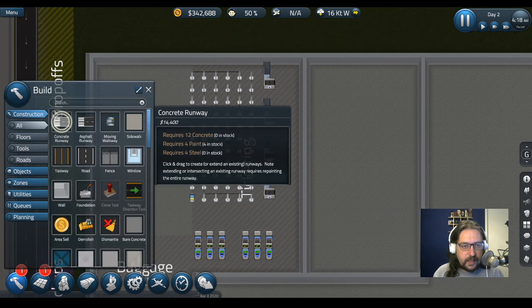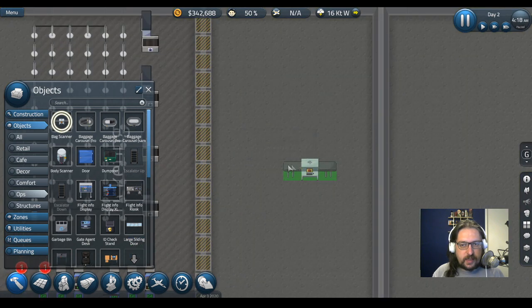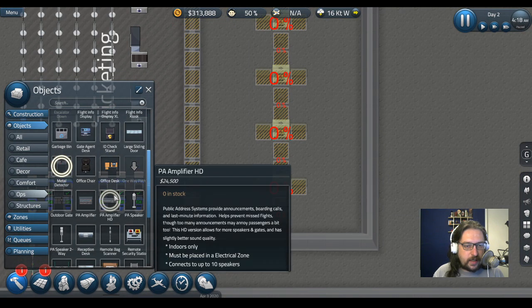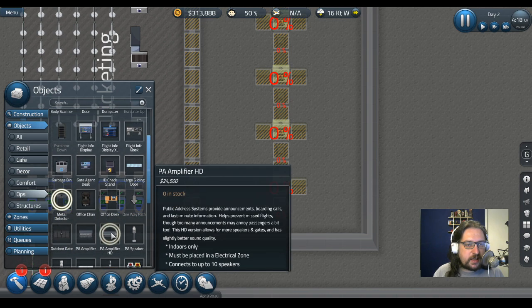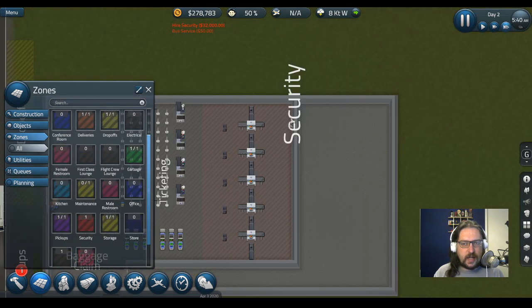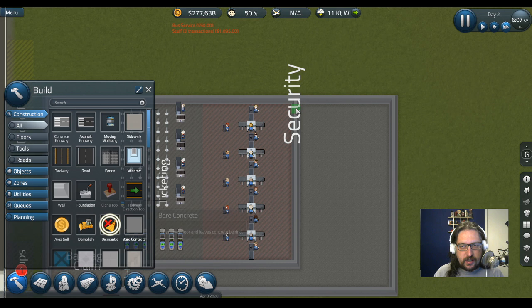Awesome. Now we can dismantle this wall because we need some baggage scanners and some body scanners. And the ID stand. Where is the ID stand? There we go. That is going to be security. Why is that so big, I wonder? Construction, let's get rid of you.